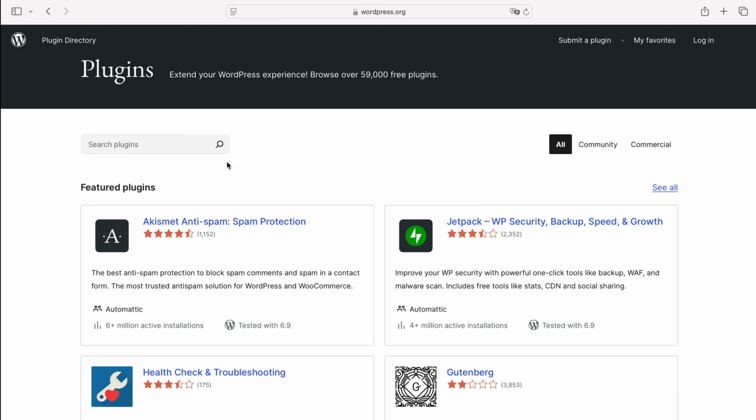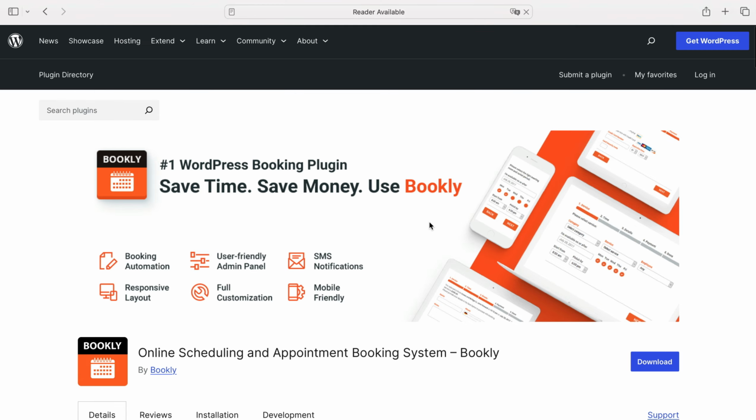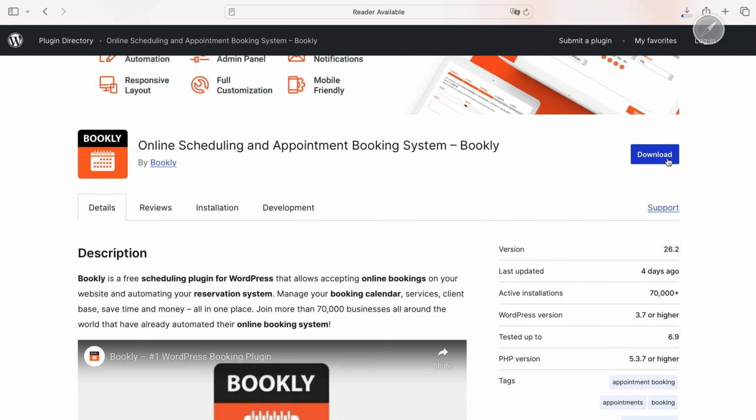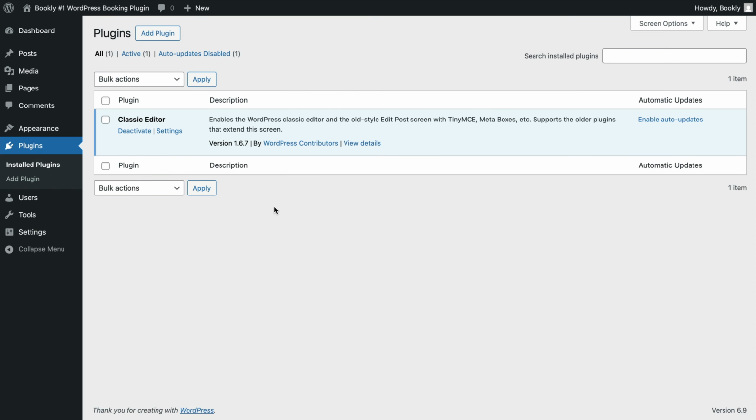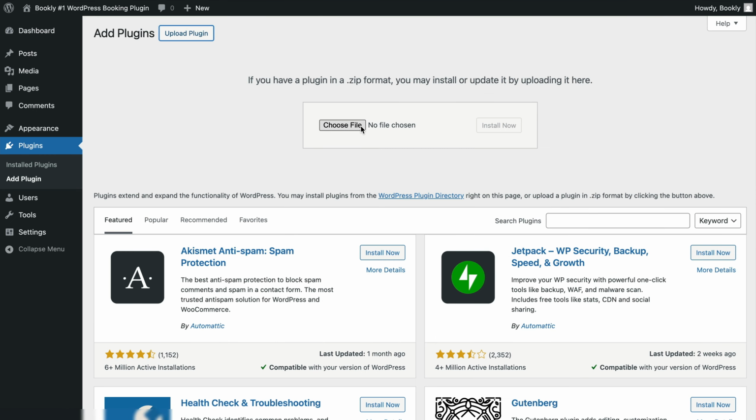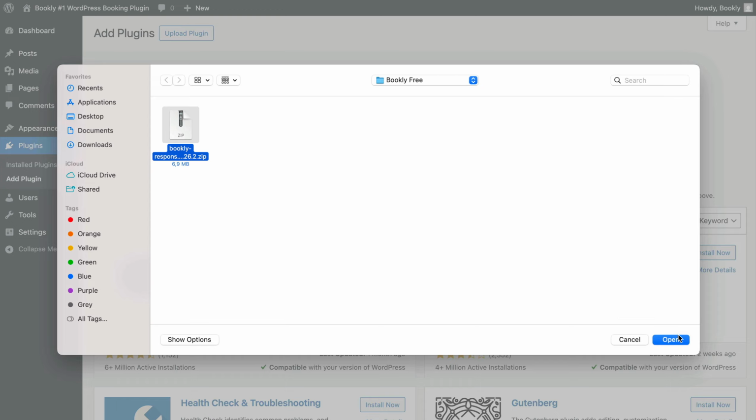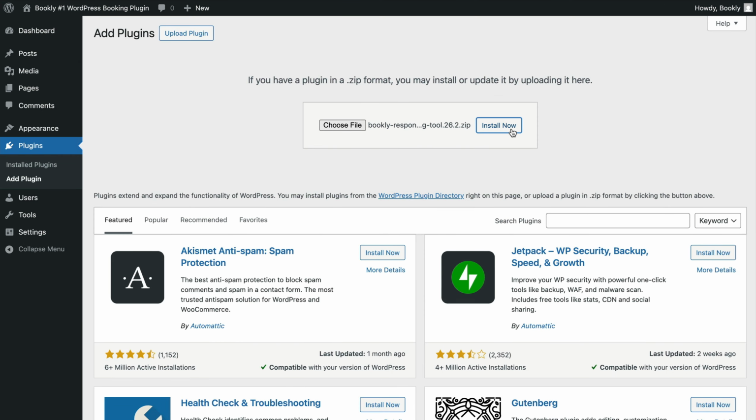To manually upload Bookly, go to WordPress.org and type Bookly in the search bar. Open the Bookly page and download the plugin archive. Log in to your WordPress admin panel, navigate to Plugins, Add Plugin, then click Upload Plugin. Select the file you just downloaded and click Install Now.